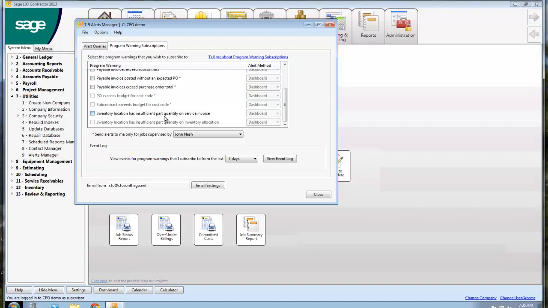Inventory location has insufficient part quantities, where you have a work order or service order and you said you needed 10 somethings. It's going to send out an alert that says, hey, you have a work order for next week and you don't have enough parts in inventory. Those kind of things it's going to do.